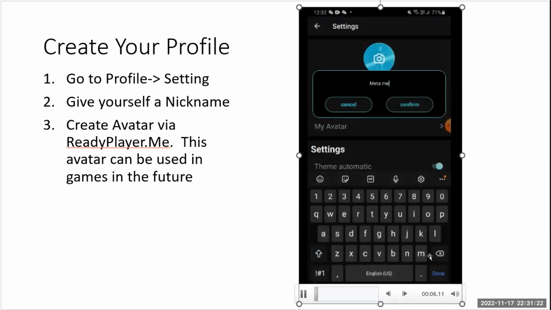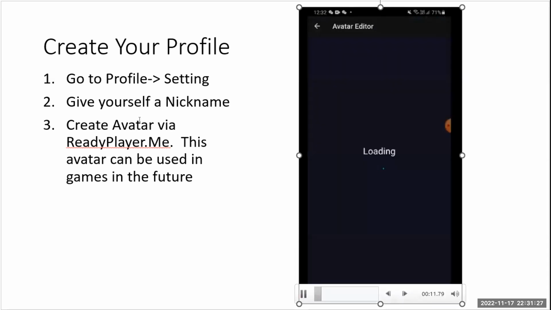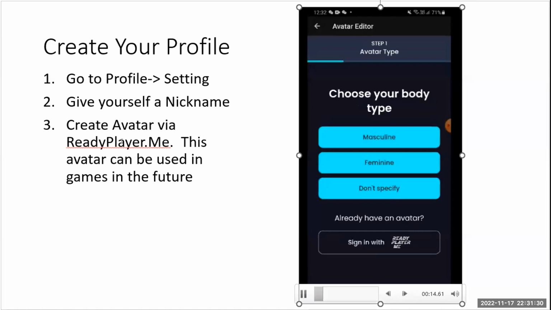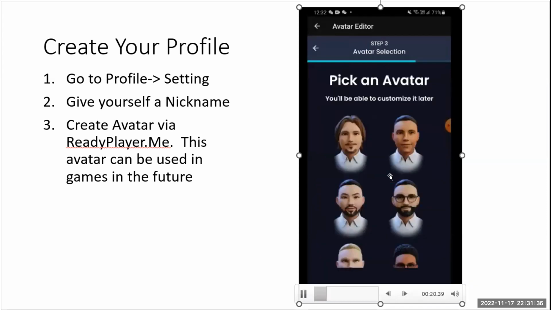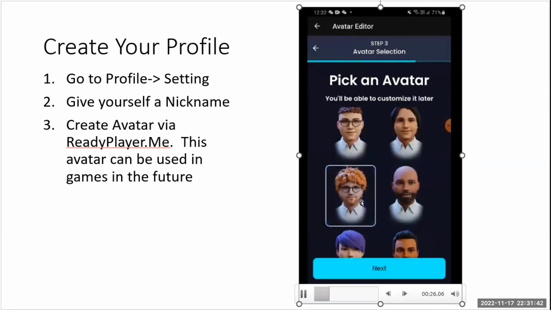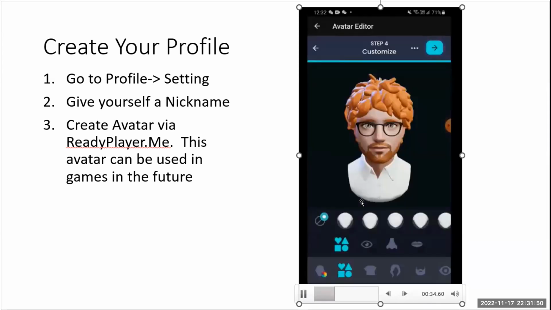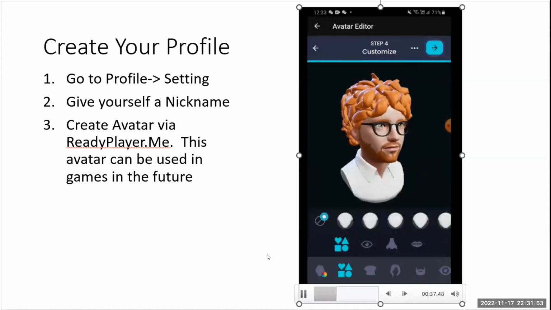I go to profile here. I create a nickname, and then give yourself a nickname. And then you can create your avatar through the Ready Player Me here. So I just went ahead and created that very quickly. You can spend a lot of time to create that avatar. You could also come back and add more accessories to the avatar or change it. It's up to you. You can change your appearance every day. Now there is a question asking about, will avatar be an NFT just like any other application?